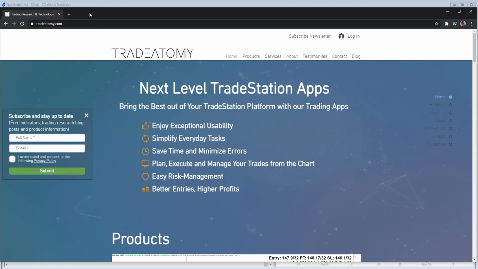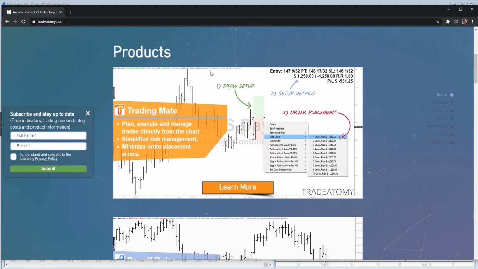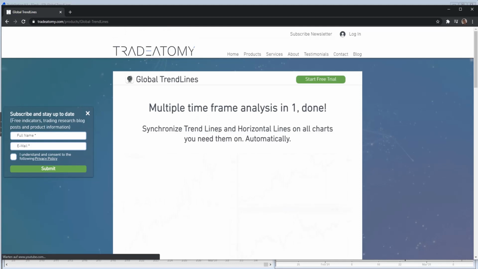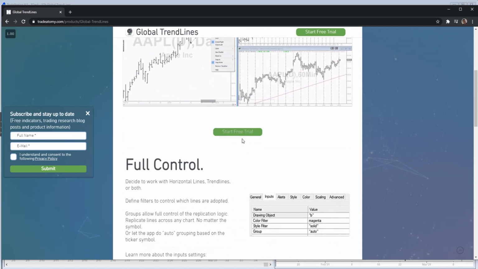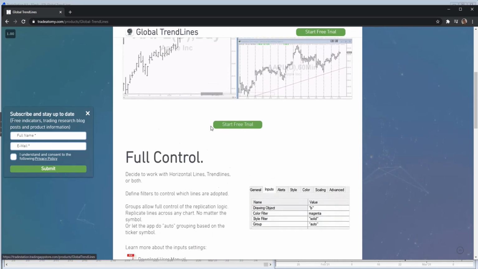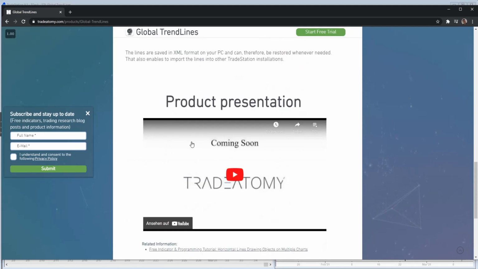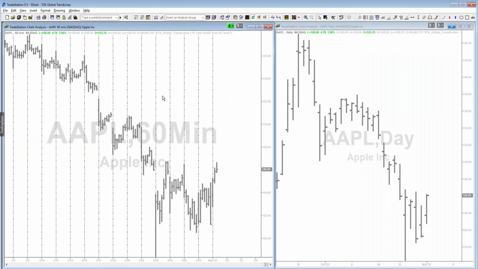Alright, welcome to chapter 1. I just want to quickly show you the website. When you go to TradeAtomy.com and go directly to products, you see the apps that I'm offering, and there's also the Global TrendLines. Click on learn more, then you are brought to the details page, and from here you have the link to the TradeStation app store where you can start a free trial. You can download the user manual, and you will find the video that I'm just recording also on this page. Alright, so back to the chart.